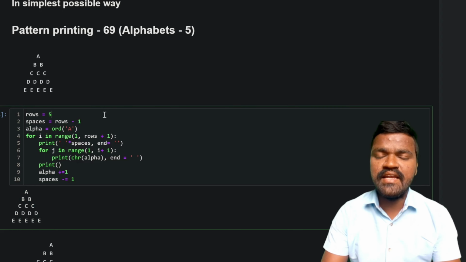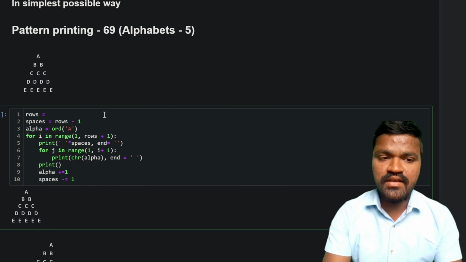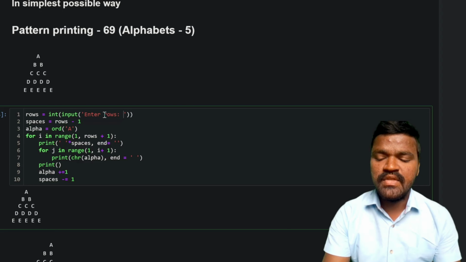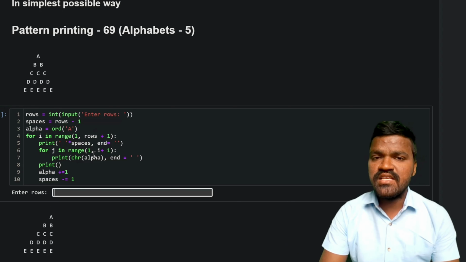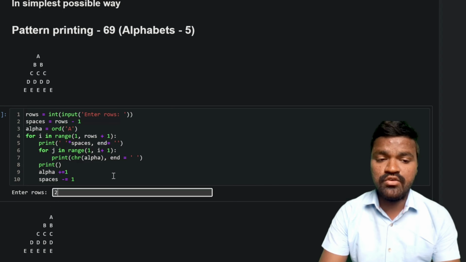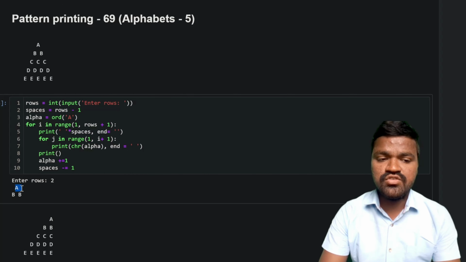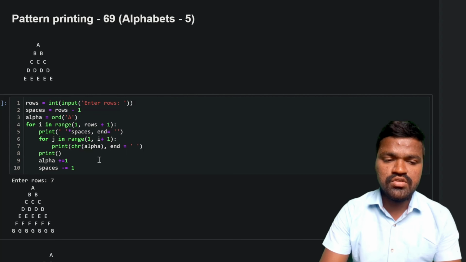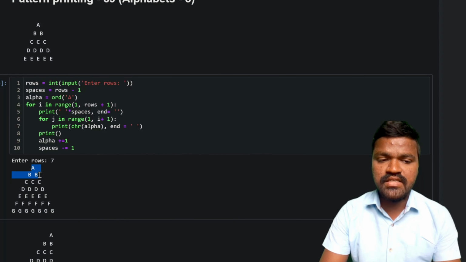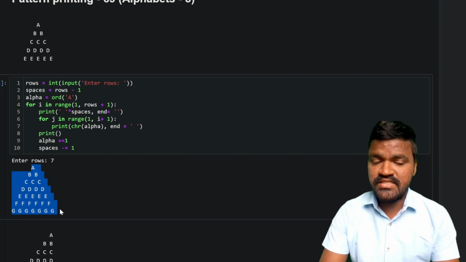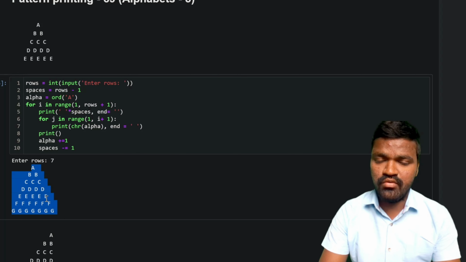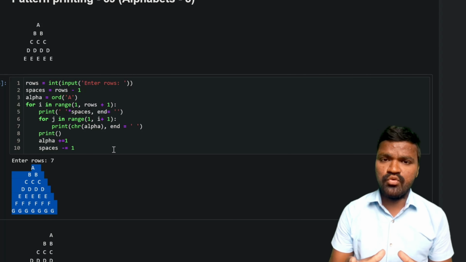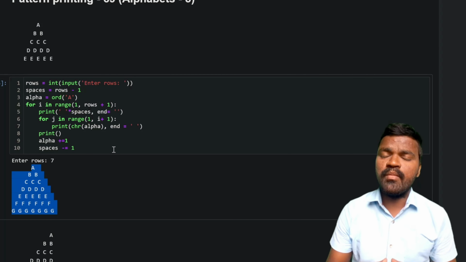Now we will be dynamically taking input of rows and printing the pattern accordingly. For that input, I am asking the user to enter rows here. Now if I execute this, it asks me to enter rows. Let's say I give the value 2 here, and we can see in the first row we have A, in the second row we have B. I will give some other number, let's say 7 here. Still we can see in the first row we have A, in the second row we have B, in the third row we have C. Like that we are going until the seventh alphabet we have. Right?